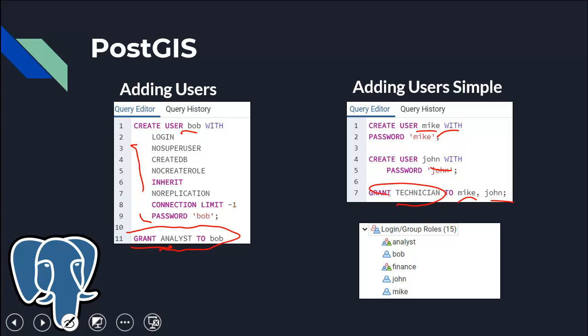So now I have Mike and John and Bob and finance and analysts, so all different kinds of groups and users that are part of those groups. So again, think about your bank, your branch manager, your teller. Some people can't see and have access to data, or they can view your account. They just can't deduct money from your account. That's only certain privileges. We can do the same thing with GIS data when it's stored in a relational database like this. And Postgres with PostGIS makes it really easy to do that.